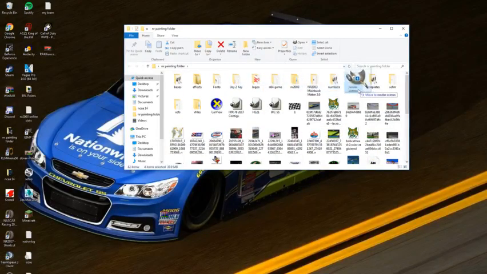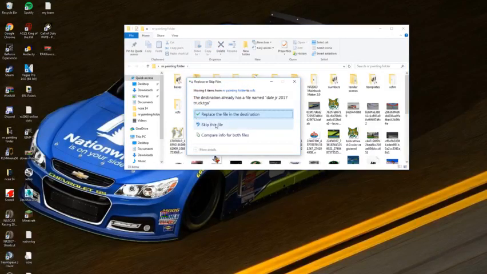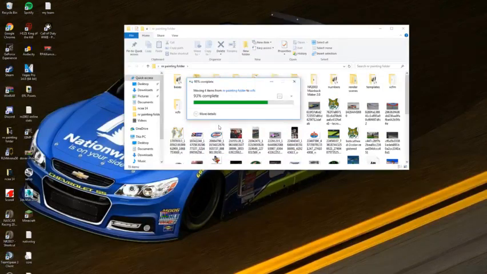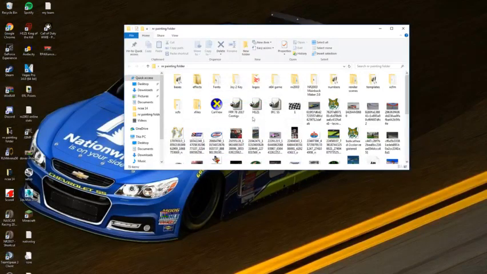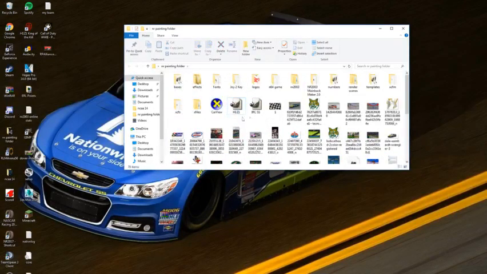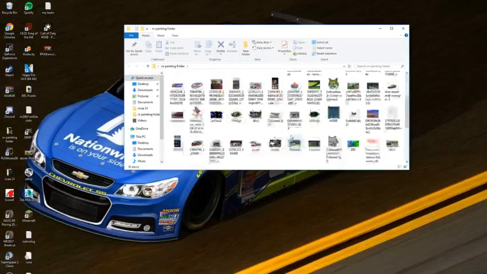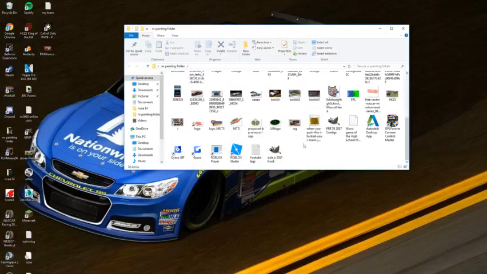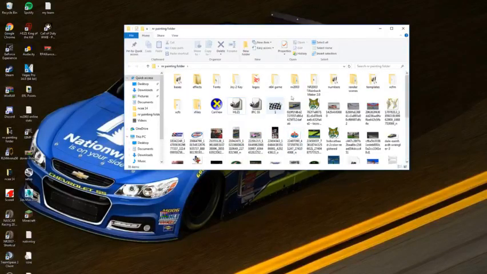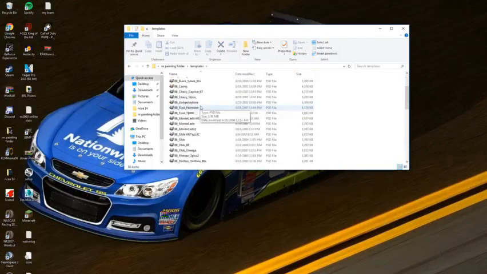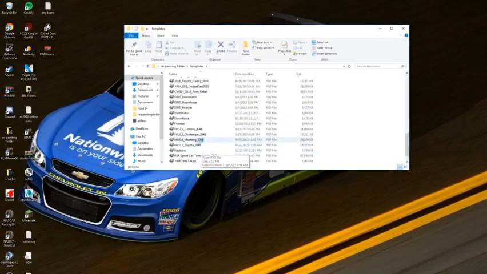Let's go. Where's it at? Right here. XEFs. Skip this file. And move that to XEFs. These are just thumbnail makers and all the rest of this stuff is just logos to use for other stuff. So we're going to find our template folder right here. And we're going to go find a 2015 Camaro.